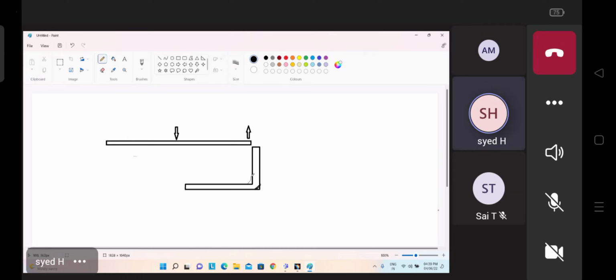Here you will get some curvature. This curvature we can call the bend radius. If you measure the radius here, this one we call the bend radius. Whenever you are creating a sheet metal component and come across the term bend radius, it is the inner one, not the outer one.